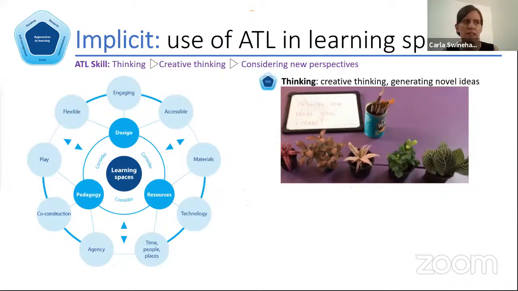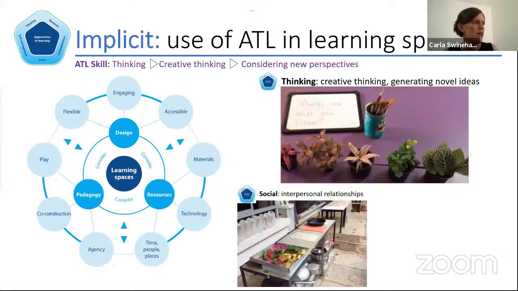They have plants out, they were definitely doing a unit on sharing the planet, and they put out a provocation. Which one will you create? So whether we explicitly link it to the ATL for the kids, or we know as a teacher somewhere, yeah, I'm linking it to this. Creative thinking, generating novel ideas. This is one example of a provocation in the class.